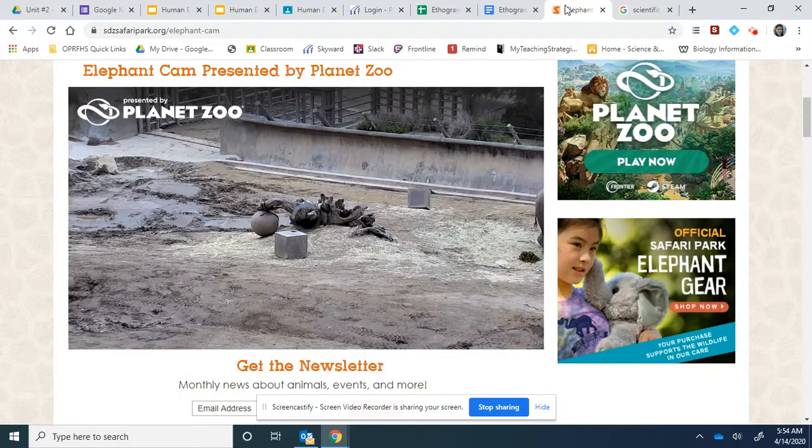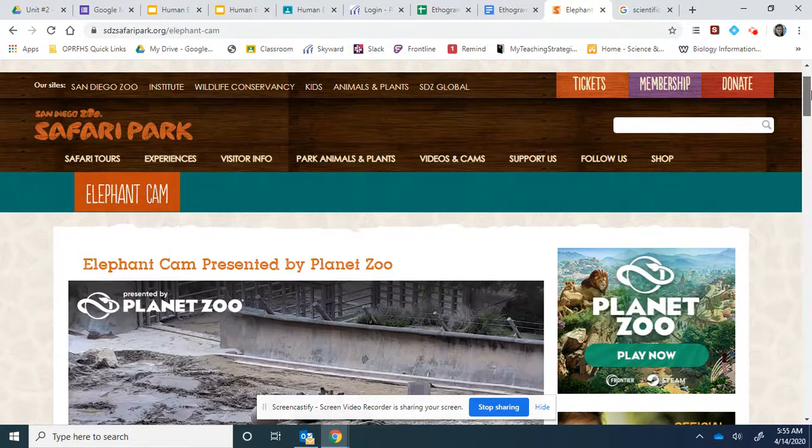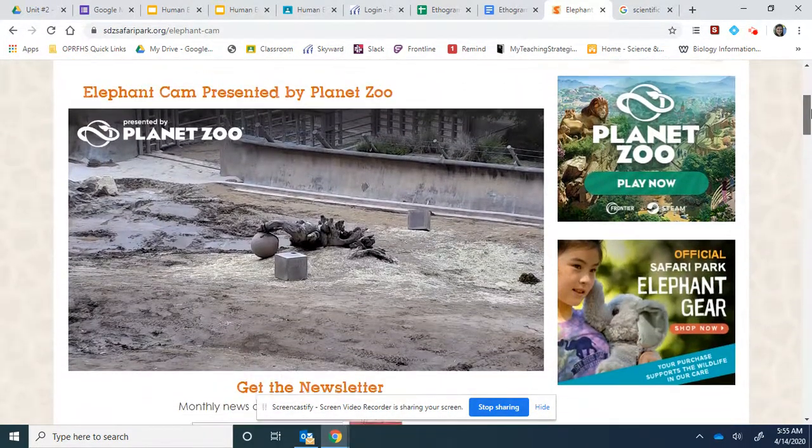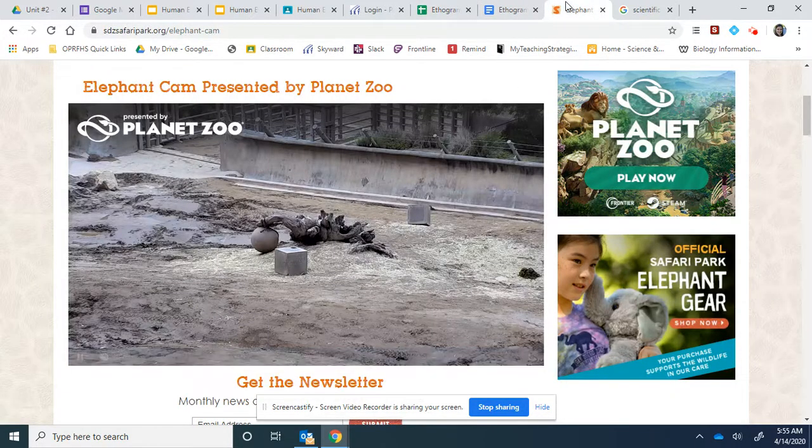The location that we're doing these observations, like I said, is the San Diego Zoo Safari Park. You can see that at the top. So I'm going to go in. I'm going to type in San Diego Zoo Safari Park. Okay, next, description of habitat and weather. So if I'm looking at their habitat, I see that there's a lot of dirt, there's a lot of grasses on the ground. There is some plants in the background.